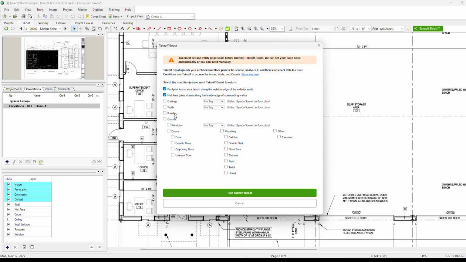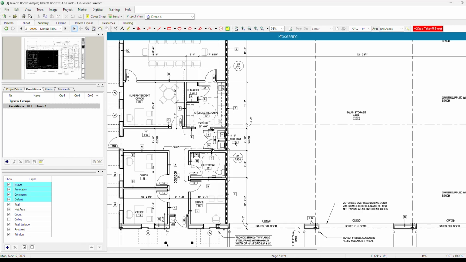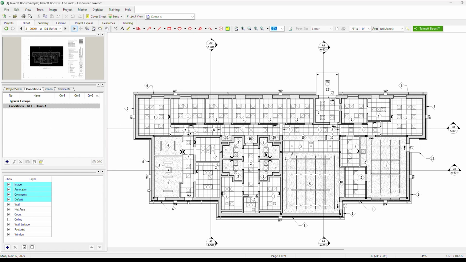Our painting feature will take off single-sided walls in every room. I'll show you what that looks like. And then counts. If there are any counts that you need for any reason, doors, toilets, sinks, anything like that, we'll go through and count all of those things for you as well. So I will run Takeoff Boost. I certainly don't need to wait for it to work on it. I can just go straight to the next page, and you'll notice as it's working, the conditions will pop over here to the side. So you don't need to make any new conditions. It will make all of those for you.